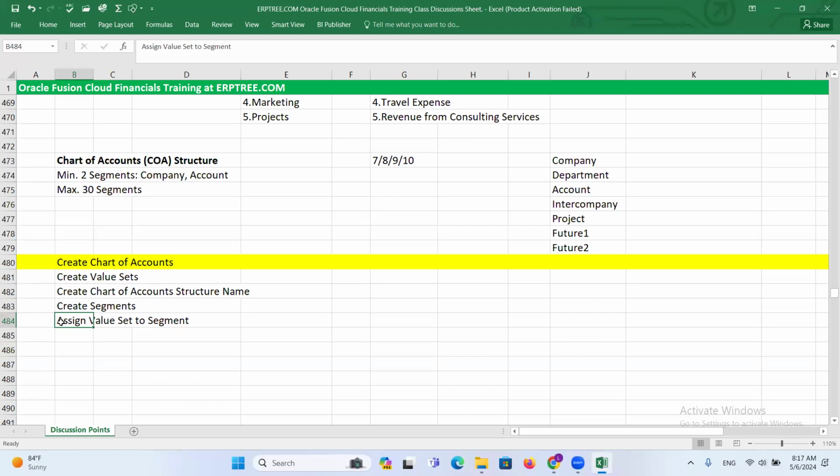Can't we create in this order? Create chart of account structure name first, then create segments, then create value sets, then assign values? That you can do in EBS. In Fusion, this is the sequence. Are you from an EBS background? No? Okay, fine. This is the sequence we should follow.